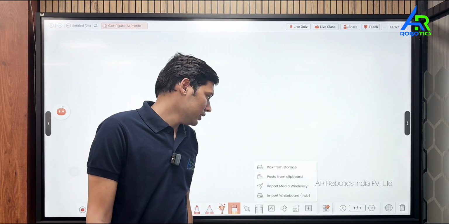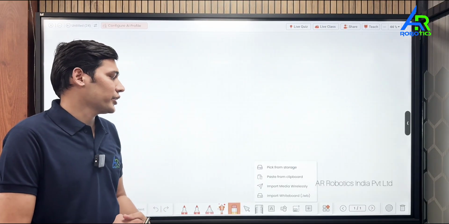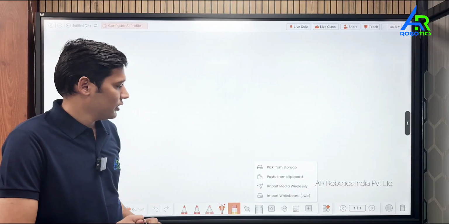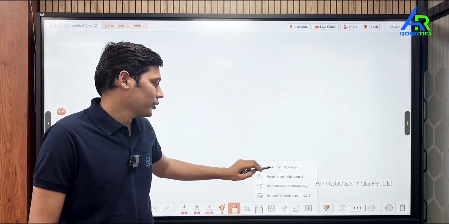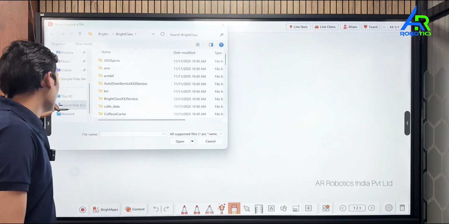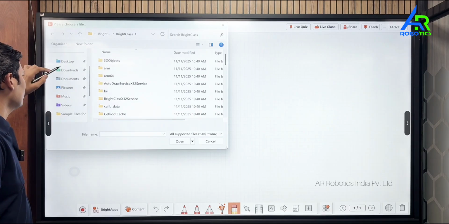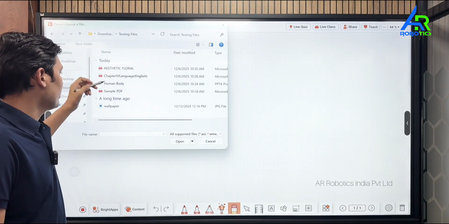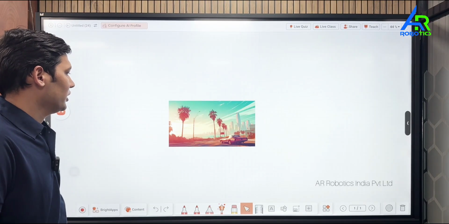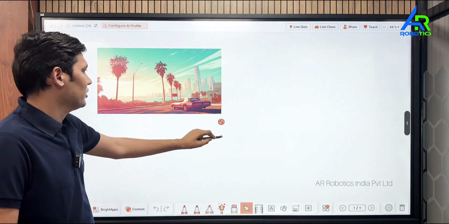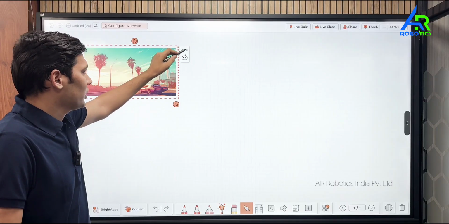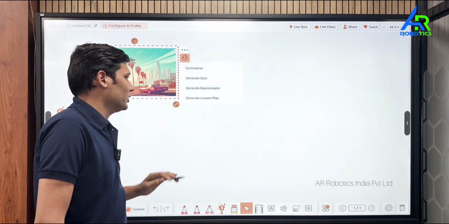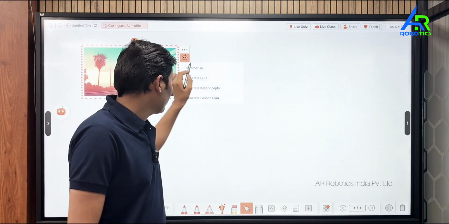And the next section is if you want to import any type of audio, video, PDF document, any type of file, then it will be helpful. Here you will get an option to pick from storage. When you select it, it will ask you to select the file. I have this file. So if I want to open an image file, it will open like this. You can adjust it, or there are a lot of options in there. And there are a lot of AI features in that.